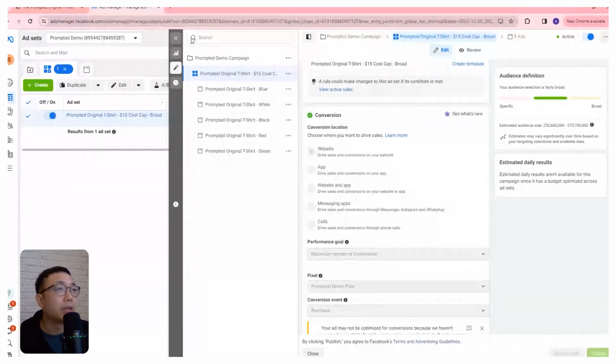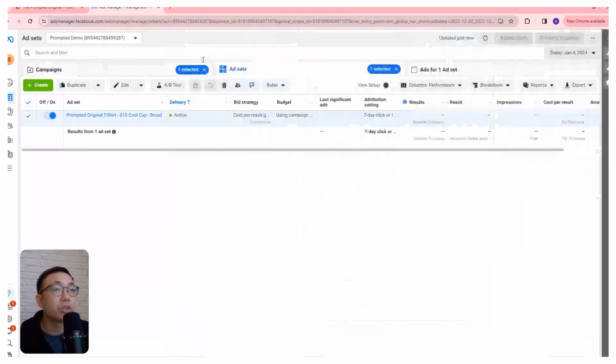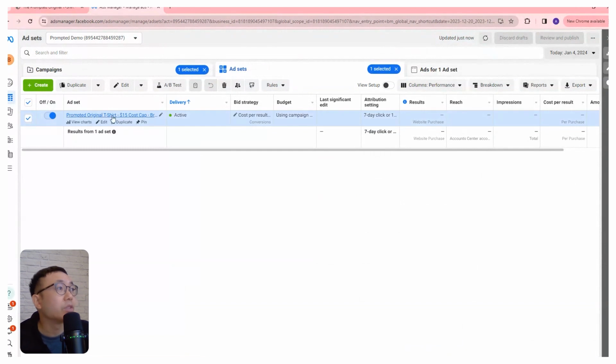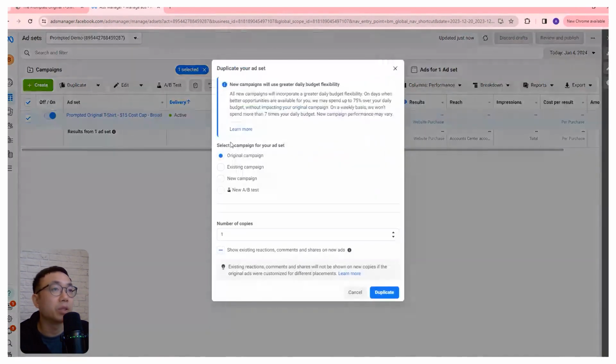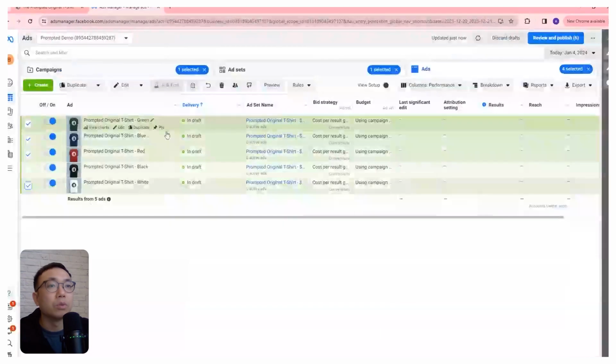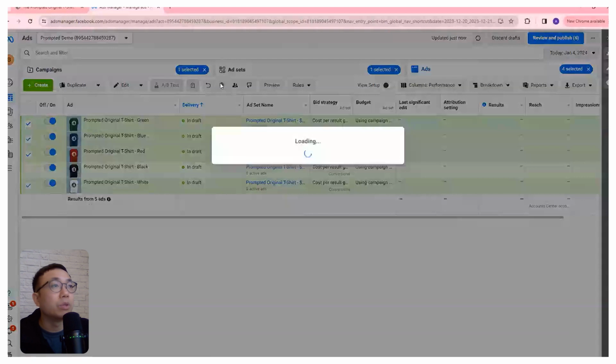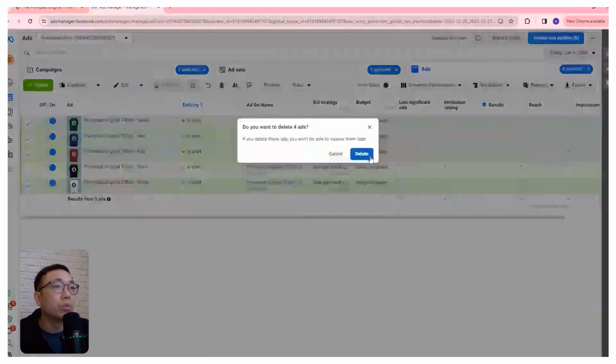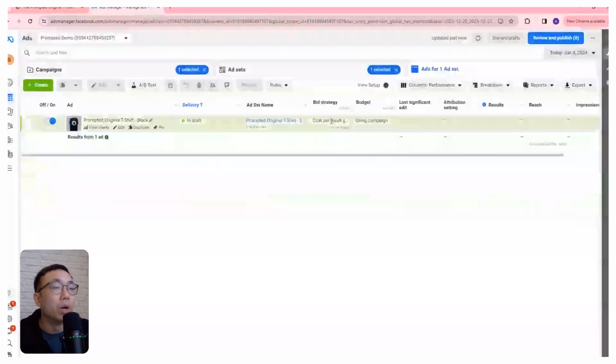And then in our ad set, we want to make sure that we've set up a proper cost per result goal. Now, earlier we said that we could also set up dynamic ads. So let's just duplicate this and have it in the original campaign. We've just duplicated these ads. We don't need these extra ones. We just want to keep one inside.